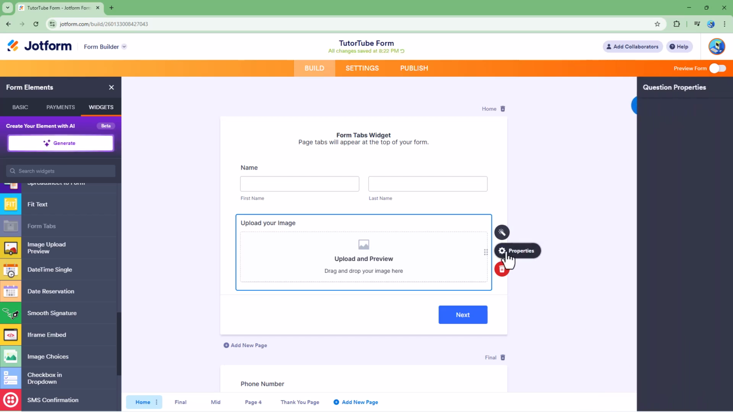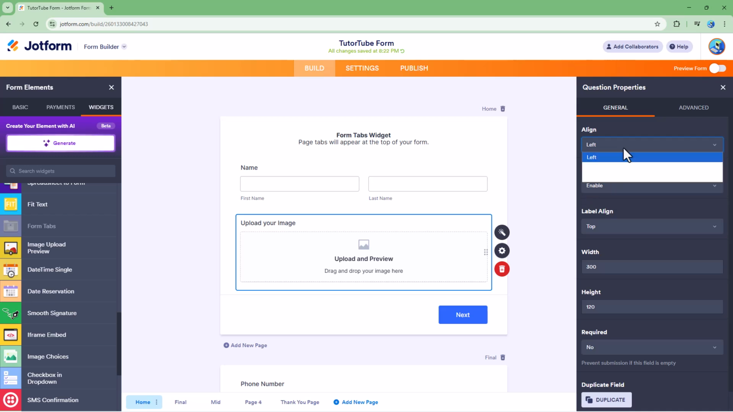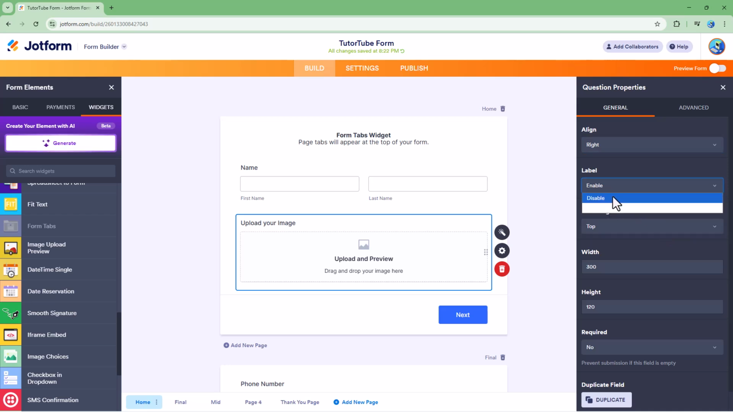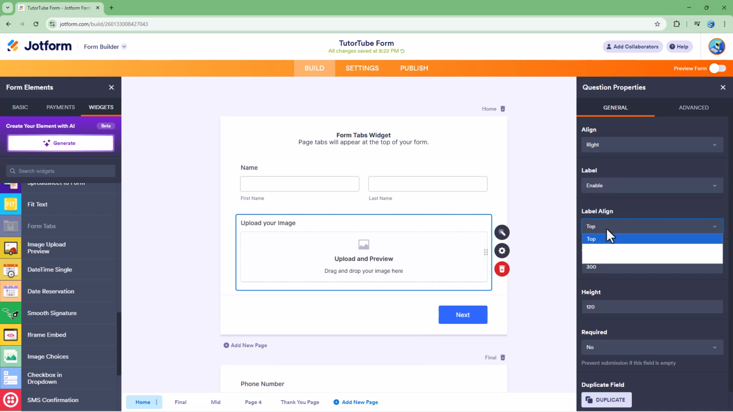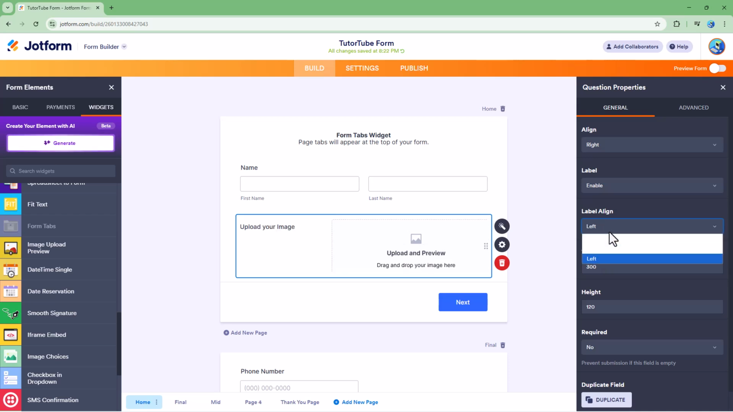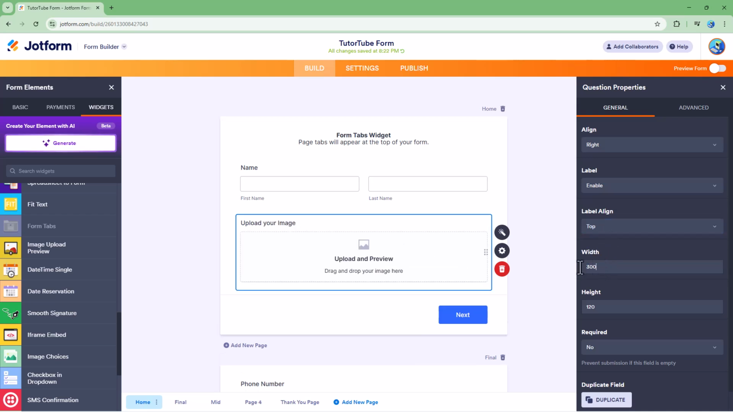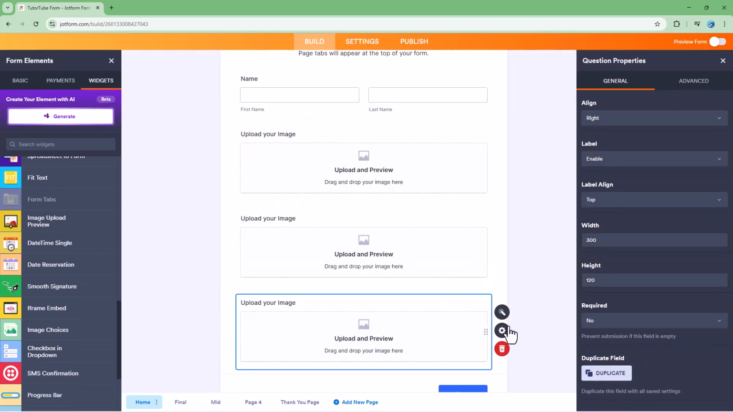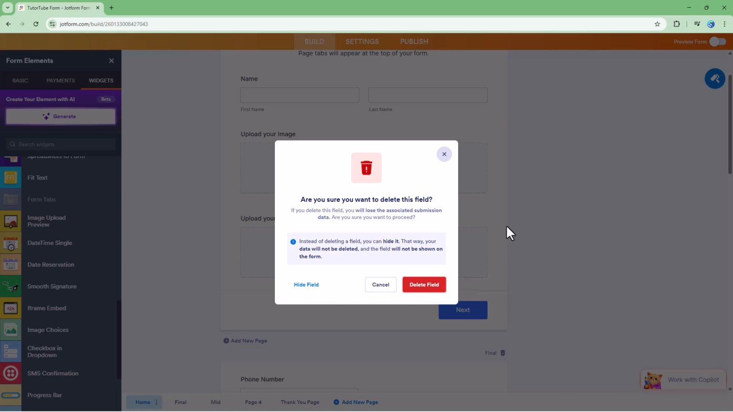Now I'm going to go to properties right here, and you can change the alignment as you like as well, but I don't really have, let's say, align it to the left or right here. I can enable and disable the label as I want to, and I can change the label alignment as well. I can change the width and height of the field, making it less or more as I want. I can make it compulsory or not, duplicate the field as I want, but let me just remove it.